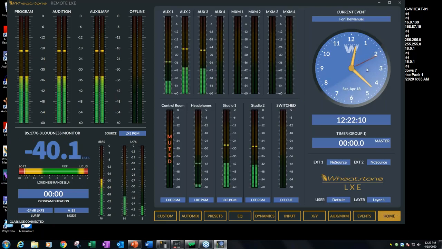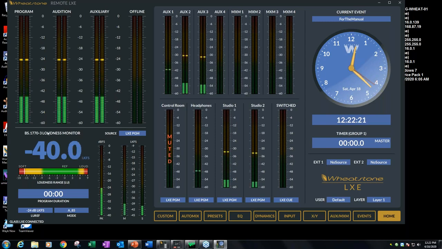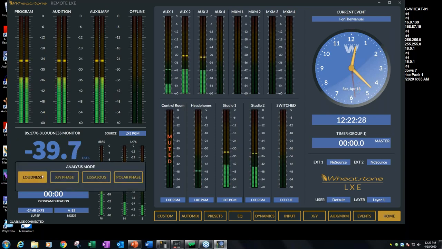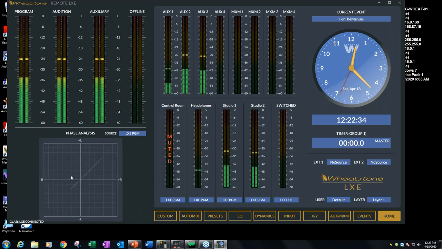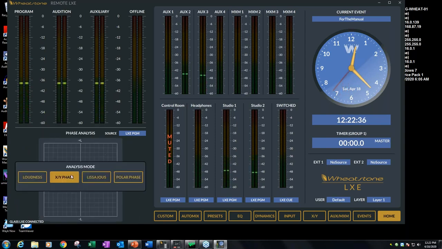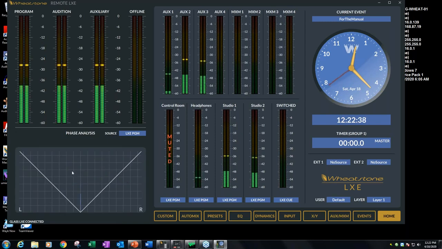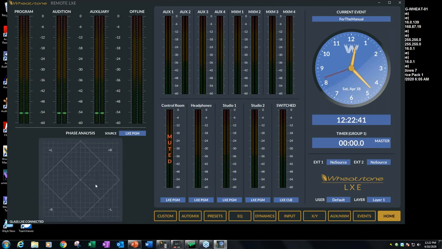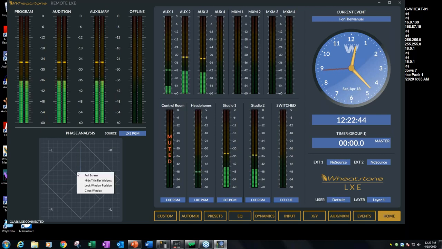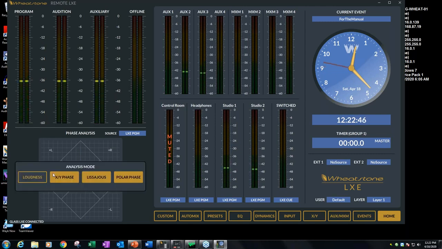We provide the clock, and the clock timing is based on our blade times. They get their times from the blades, and additionally, we provide some other metering options here in the lower left, including a loudness meter. That's the default, but we can change that to a phase analysis meter with three options, and you get an XY phase, or a polar phase, or a Lissajous phase. And again, it's up to the user which phase they would like to see.